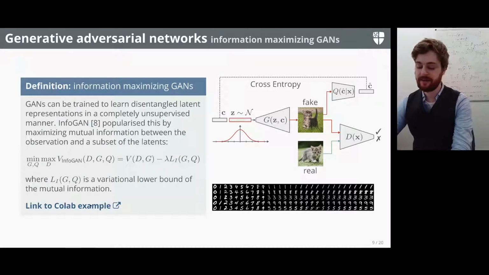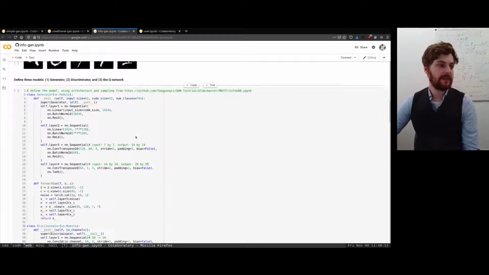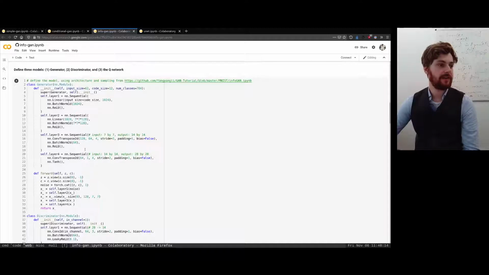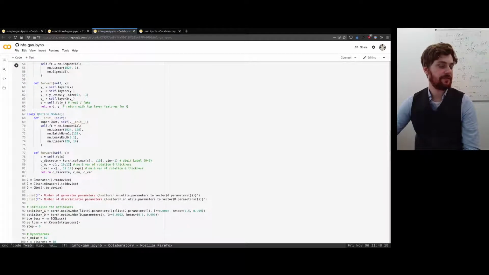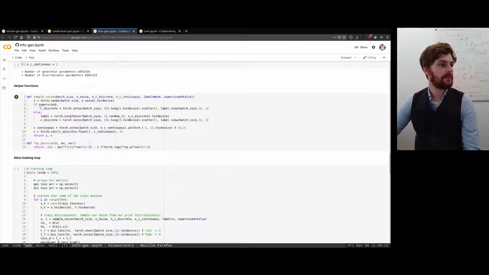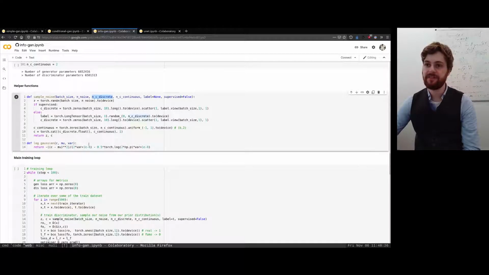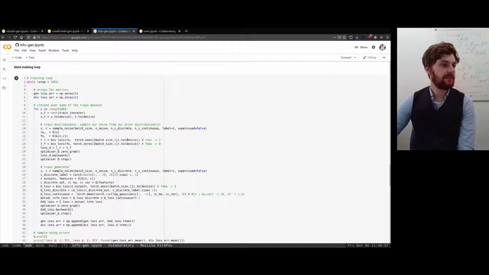Again, there's a Colab example of this, where it's quite naively implemented, using not very clever functions in the generator and discriminator. And then there's this additional Q network, which was in the diagram. When we sample noise, the sampling procedure is a bit more difficult because we have to draw from a categorical distribution and also from our Gaussians. So it's not just sampling from a normal distribution, it's sampling from these other prior distributions for C.